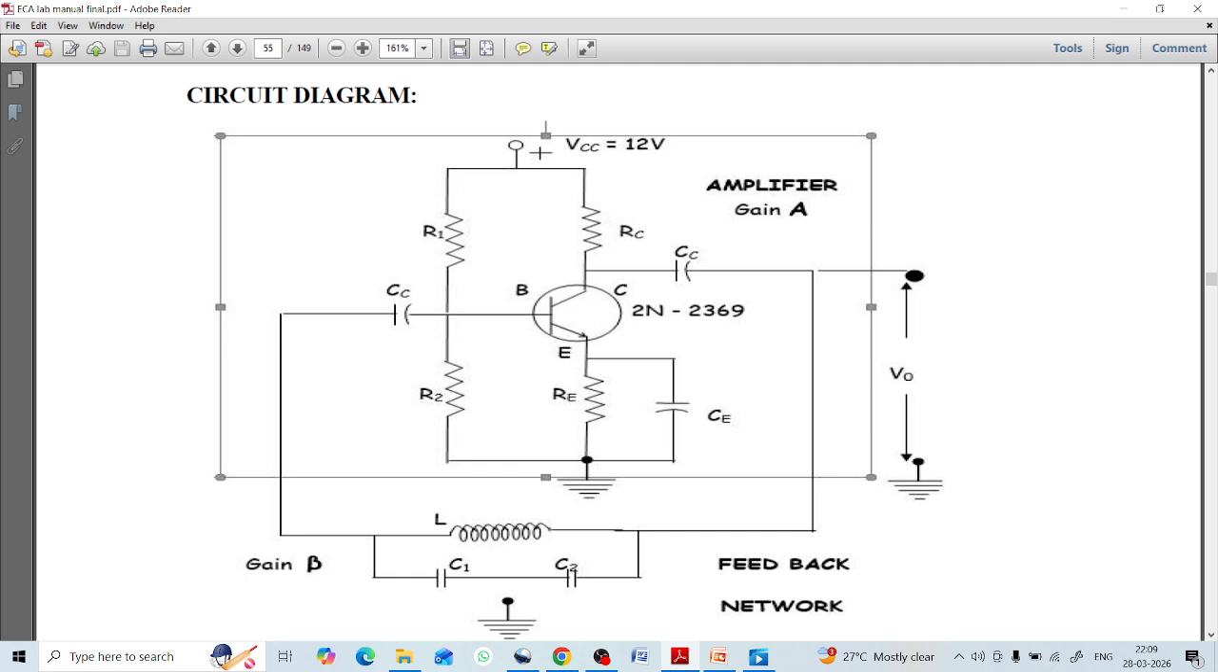Here you can see this. One transistor is required, and four resistors are required. Five capacitors are required, and one inductor, and one supply, and one ground. There are two grounds, of course, and one CRO to observe the output V0 across this. So one CRO is required. So this is the Colpitts oscillator circuit, and for this, first I will open the Multisim.